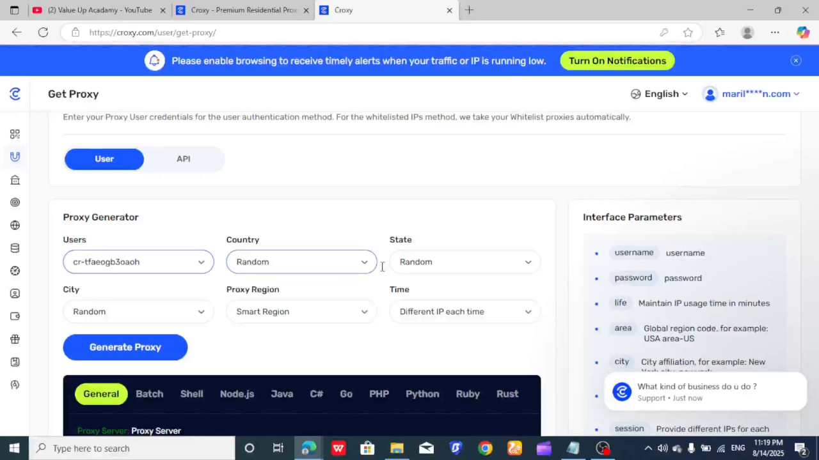Now we have country, state, city, proxy region, and time. I'm going to walk you through what each of them does, just in case you are new to residential proxies. If you know what you are doing, you can skip forward and watch the other recommended websites that I'll be giving you. But let's configure this right now.